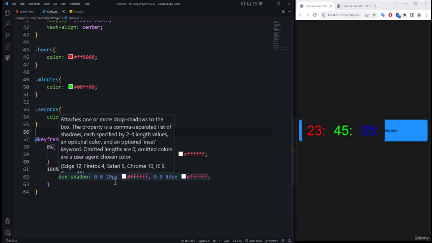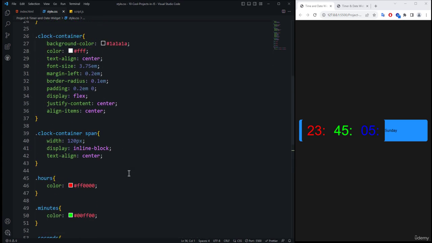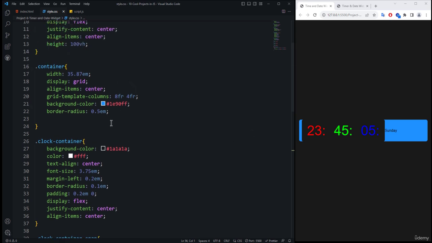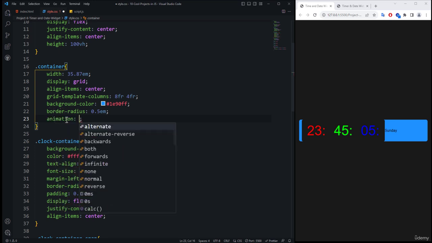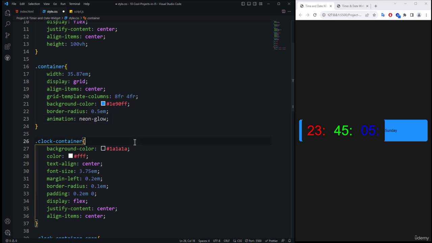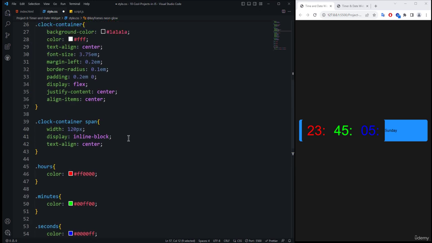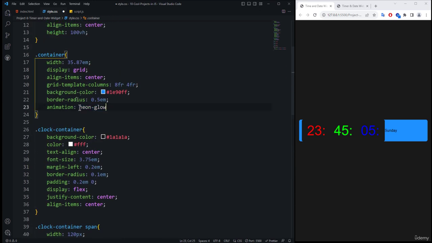Then we need to add this particular keyframe animation to the container. So here at the top we need to add the code inside the container element. To add it we need to use an animation attribute, then the name of the animation, which is actually neon glow. Actually, I need to check it. Neon glow is the animation name here. Yes, neon glow. This is the animation we have used here.